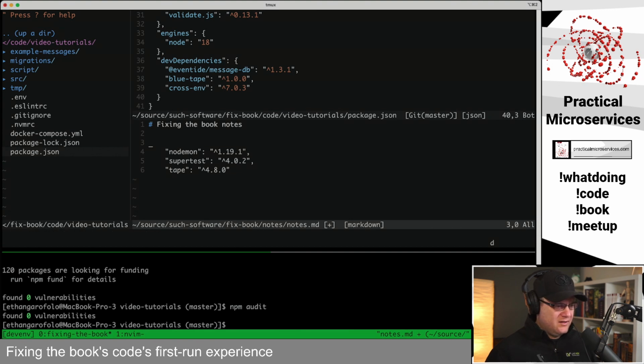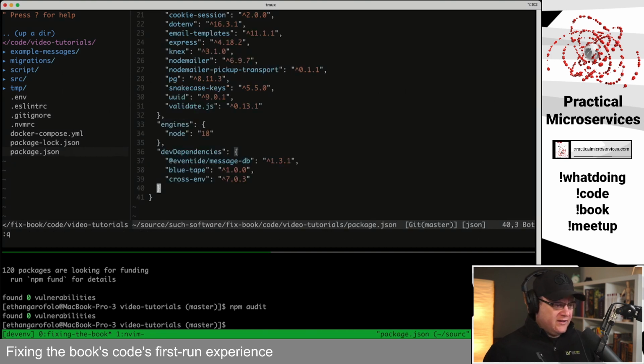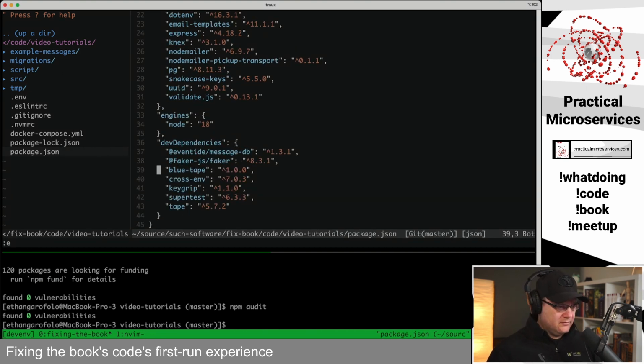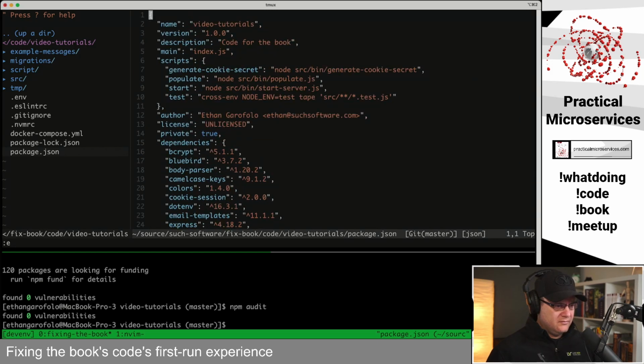So there's that. I'll close this file now. I don't think I need it open. This is looking better. All right, so we now have all the dependencies, which is good. So what we can do is try to run it. Let's see what happens.